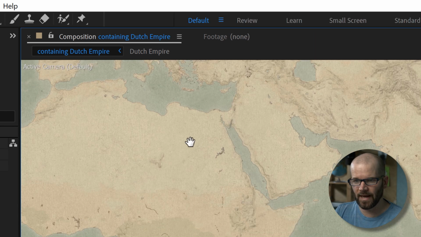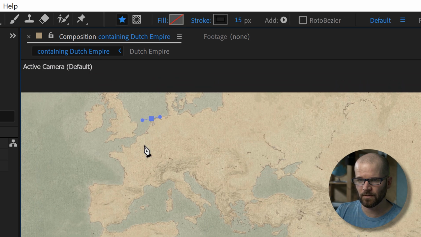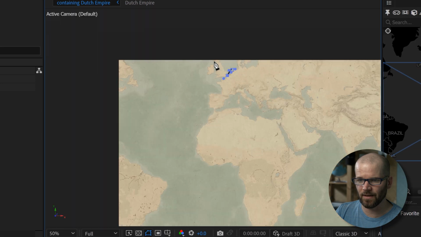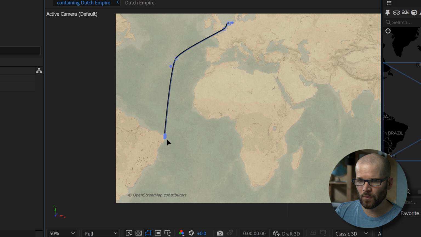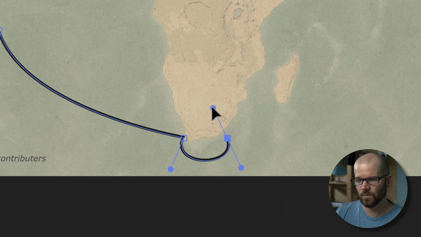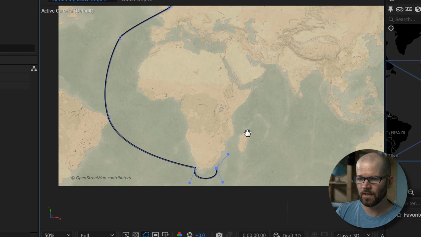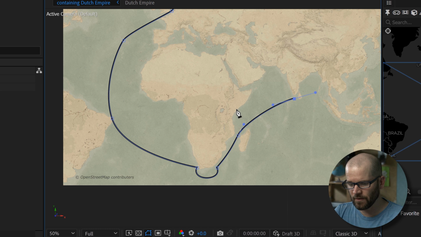And I'm just going to draw out a path that goes from over here in the Netherlands. We'll go from like Amsterdam or something. I think that's Amsterdam. And we'll go down and around all the way to India. So we'll come down here, maybe go to these islands over here. And as I click, I'm holding and dragging out to create these Bezier handles. If you hold Alt, you can actually separate these Bezier handles and pull them in the opposite direction. So I can create like a little loop around the tip of Africa here, which is pretty cool. Alt and drag this over here. And now we'll go all the way over to Sri Lanka. Okay, so now I've got a path here.